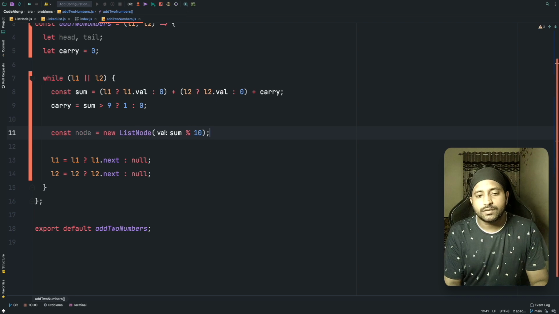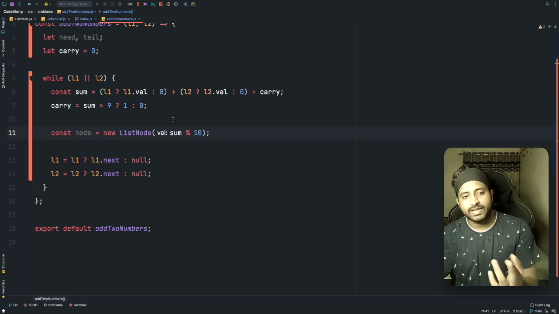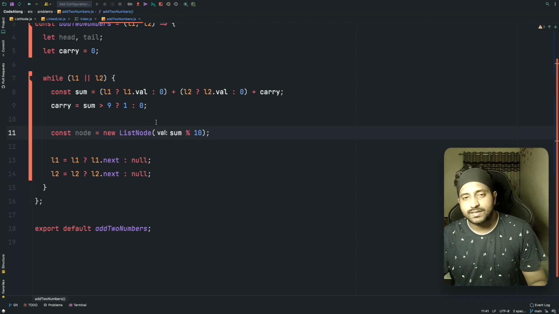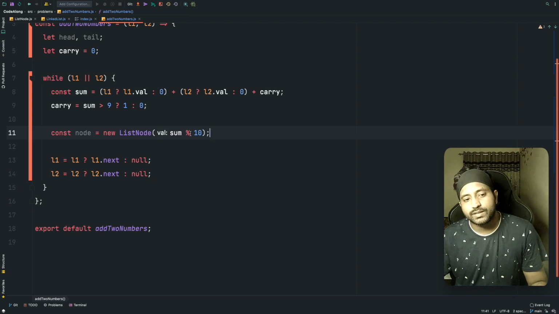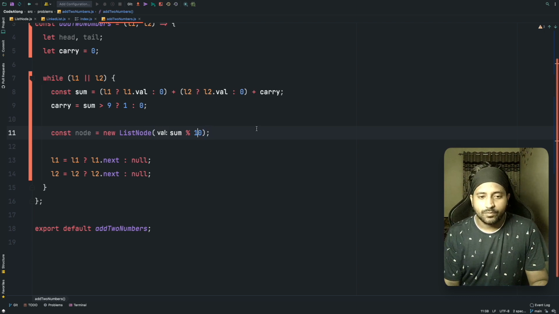So we need the unit place of the sum, because the tenth place is anyway going to be carry, right? So we need the unit place of the sum, which is going to be a node in the linked list. So we are just going to perform a modulo so that we get the unit place. Alright, so we have the node now.